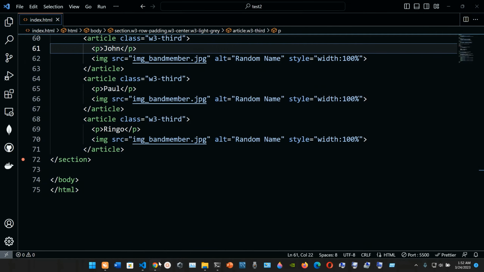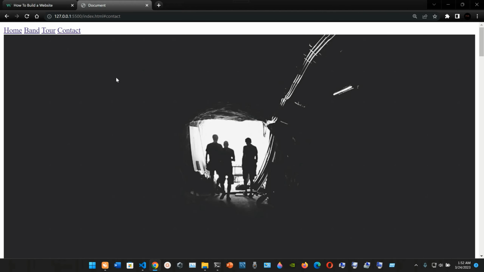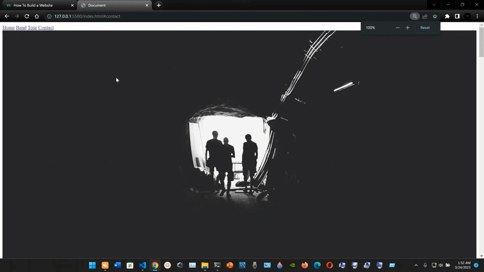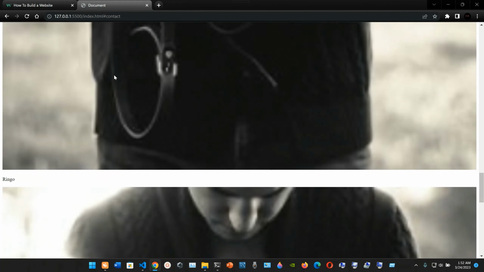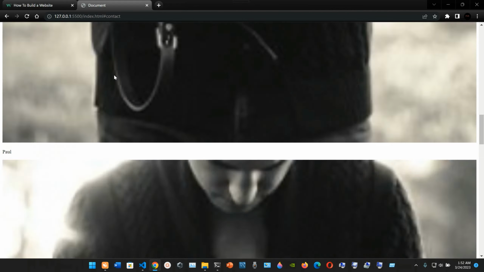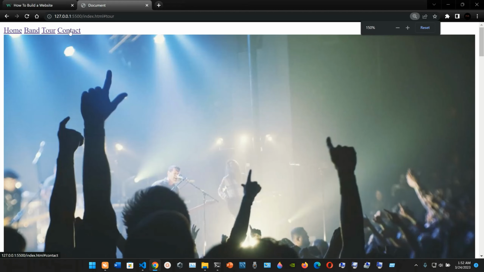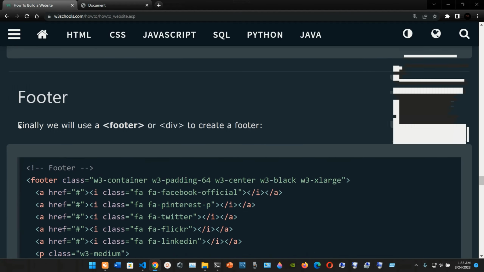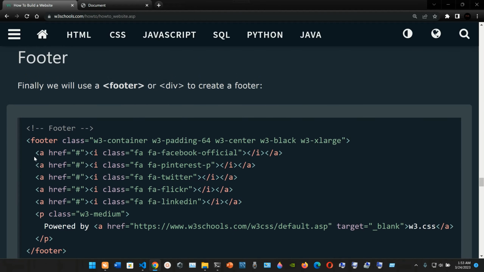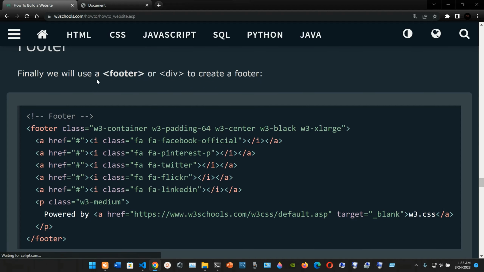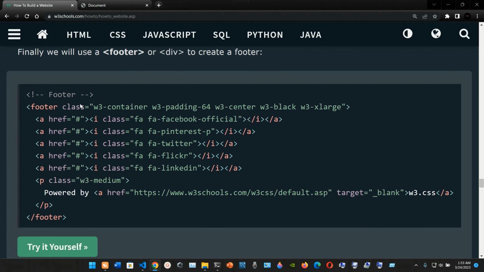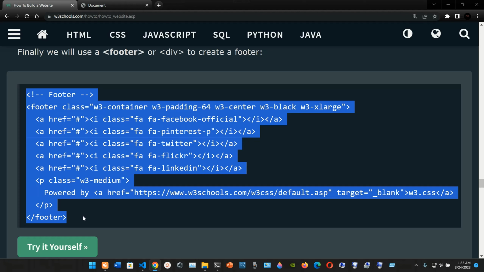So that is that. Up to this point, let's go to 100%. This is our website up to this point. We have these 3 articles, and we have the home, the band, the tour, and the contact. Right now we only need the footer. Finally, we will use a footer or div to create a footer. Let's just grab the whole thing.